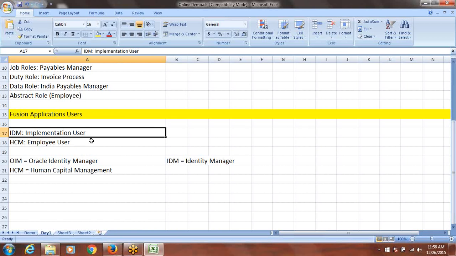In Fusion, how it works is, if you have an IDM user, you can just complete the setups. Again, there are some limitations to complete the setups and to work on some transaction processes.